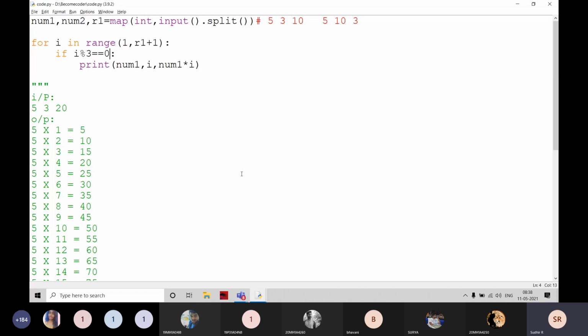Clear? If I write like this, yes, which is not divisible by 3. Simply I'm going to write like this also, which is not divisible by 3. Okay, instead of 3 I am going to write num2 here. Whatever value you give, that value, then only I am going to print here.